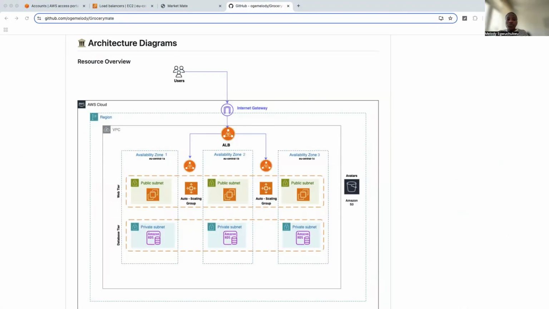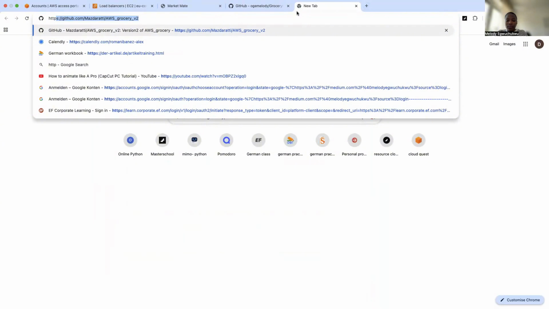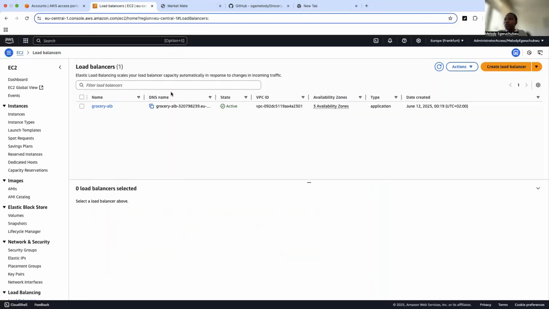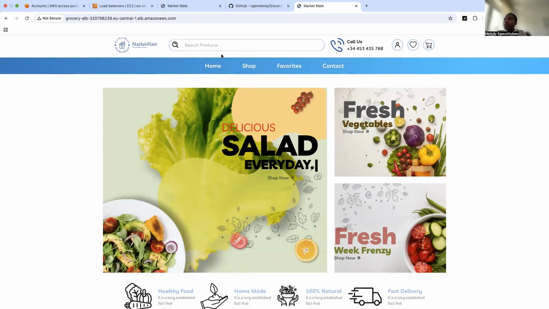Hi, I will walk you through a three-tier application I deployed using AWS. In order to access the application, we use the Elastic Load Balancer. So when I go to HTTP slash this and the load balancer DNS name, and here is the application.